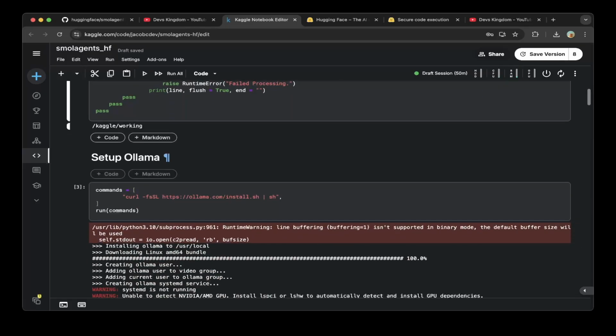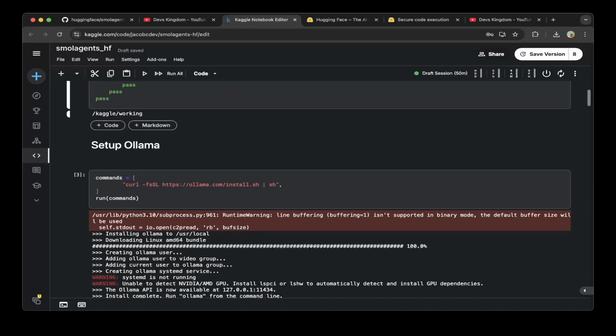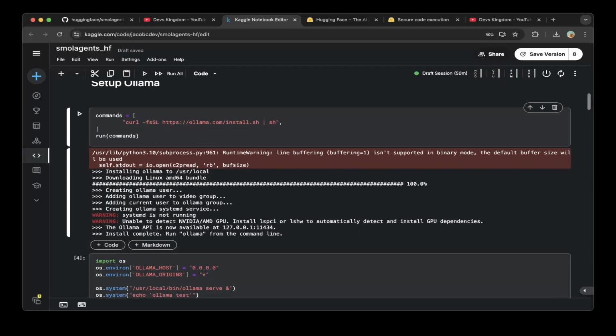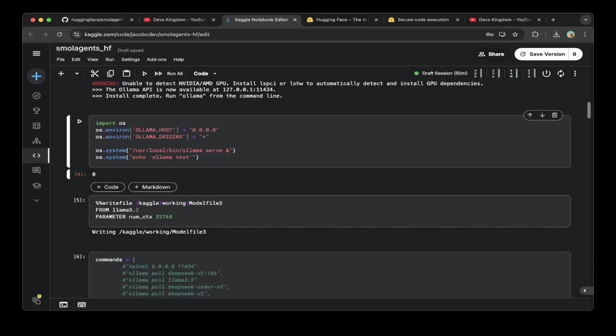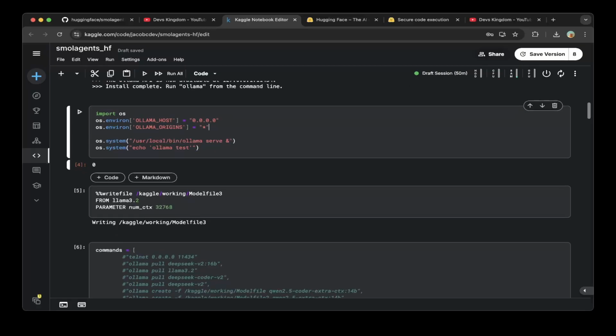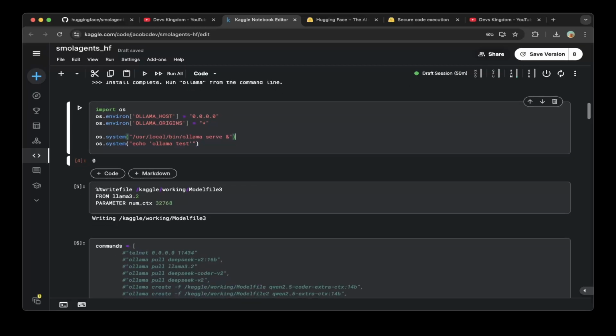and then we set up Ollama as a prerequisite. Just run this build command so that you can install Ollama on Kaggle, and also create those environment variables for Ollama host to 0.0.0.0 and Ollama origins to everything, and then also run Ollama serve. This will spin up Ollama in the backend. So you can see that it's actually running.